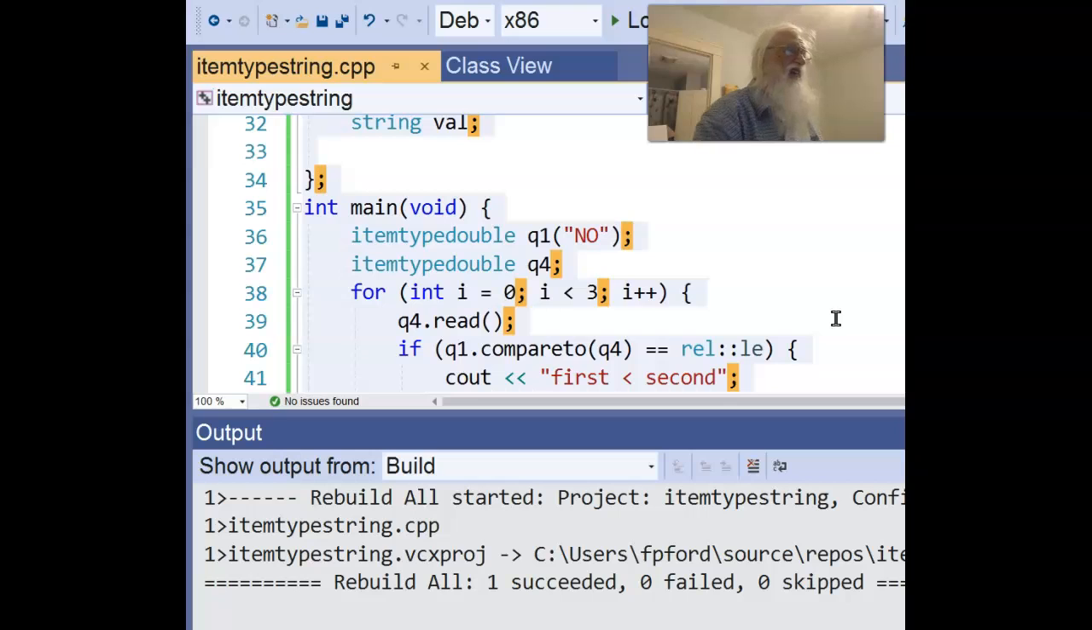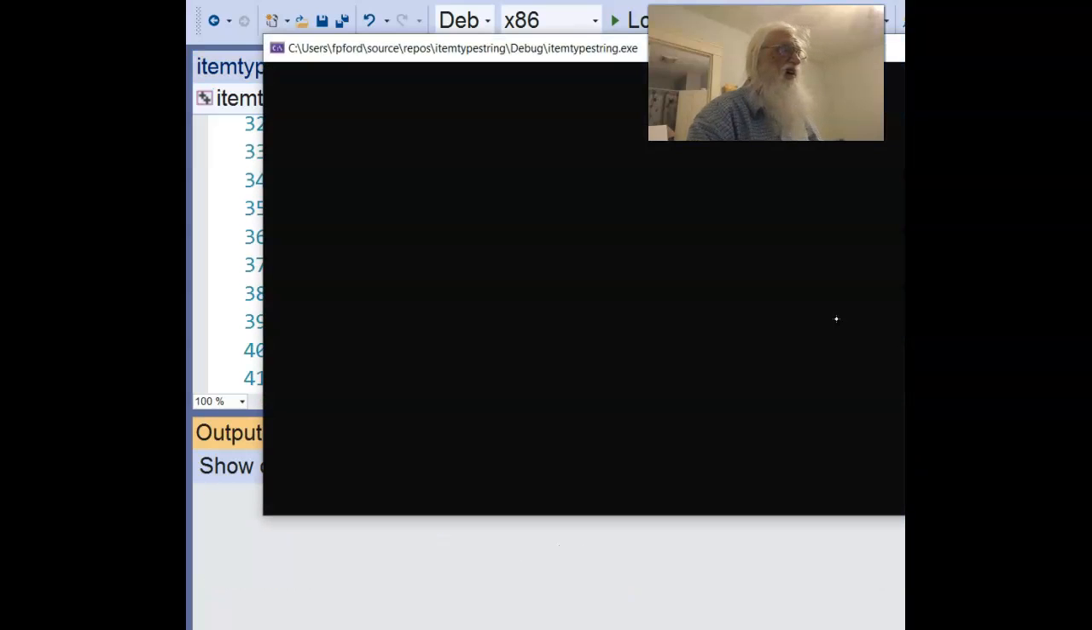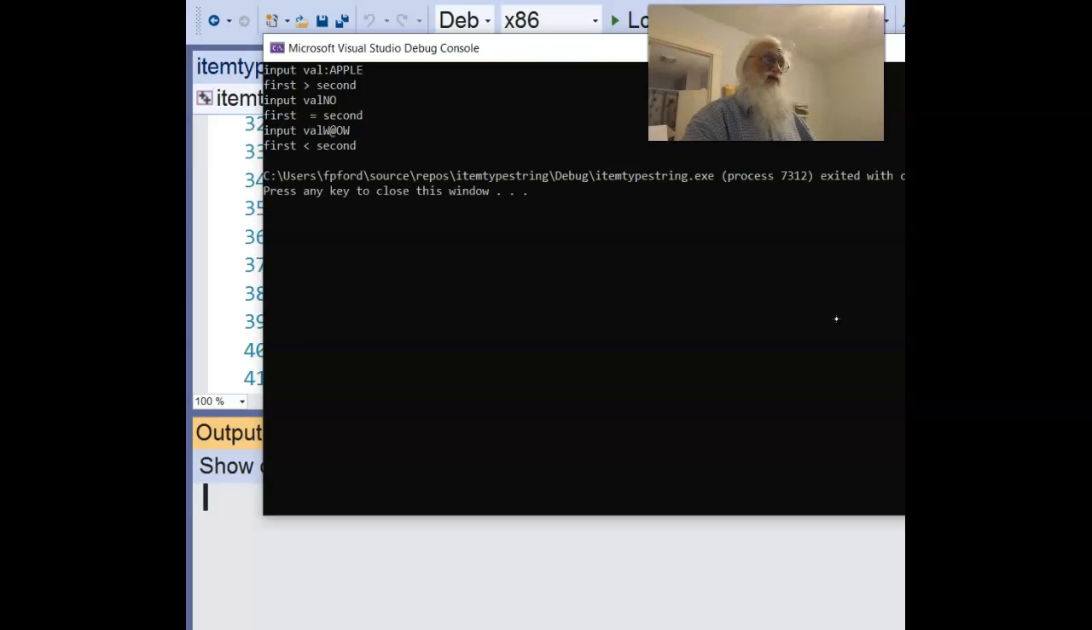So when I test it, the first value I'm going to put in is apple. Now apple is before no in the alphabet. I should get first is greater than second. Now I'm going to try no. I should get that they're equal. And now I'm going to try wow. And I should get that first is less than second, and I do. Now that's how you do it.